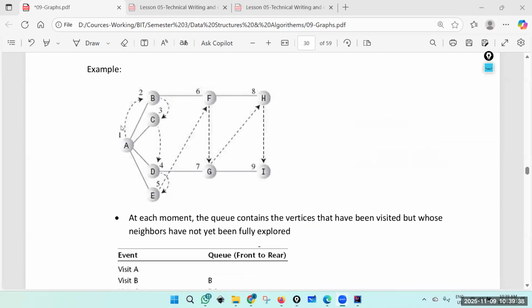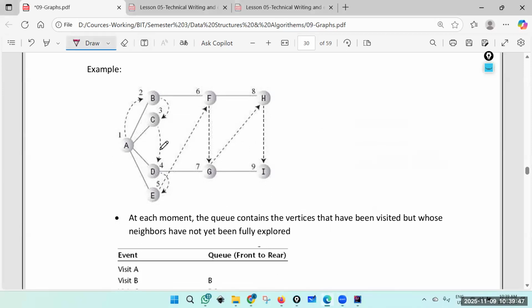Okay, right. So let's first do a breadth first traversing. Right, so this is our graph. Assume this is our starting point. So this is my A. From A, I can go to B. If there's a tie, we'll go in ascending order. So then C, D, E.